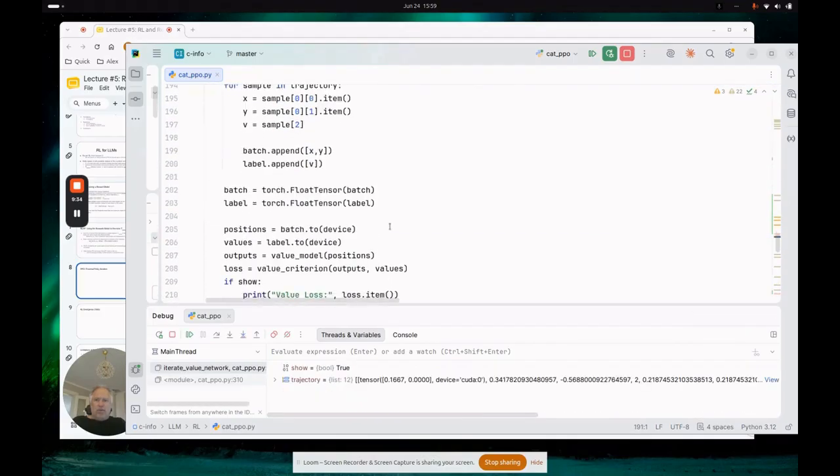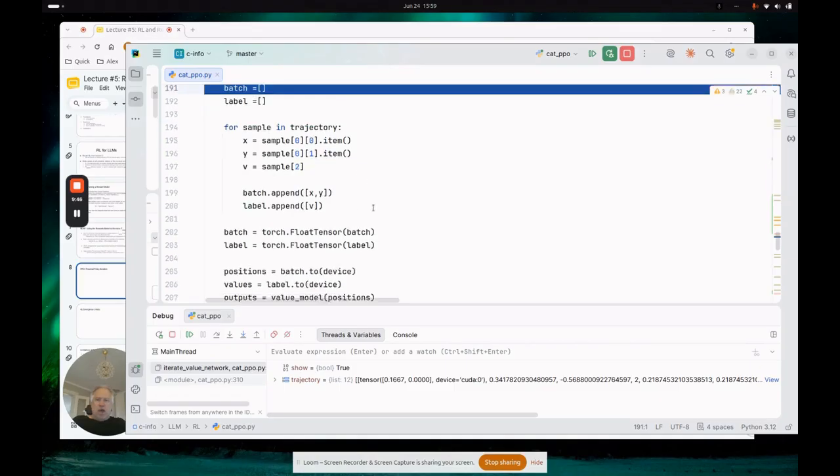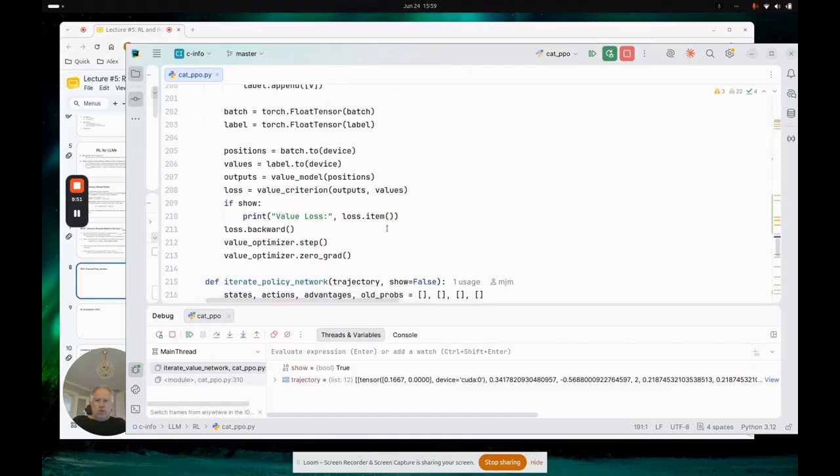So to iterate the value network, we look at the trajectory and find out what the value should be at that square. Here's the x and y. We push the positions through the value model to get the outputs, and then the actual values. It's batching up the whole trajectory at once, calculating a single loss for the value.